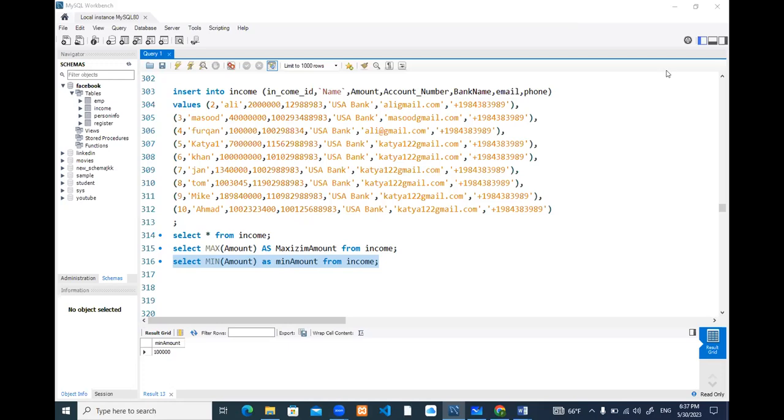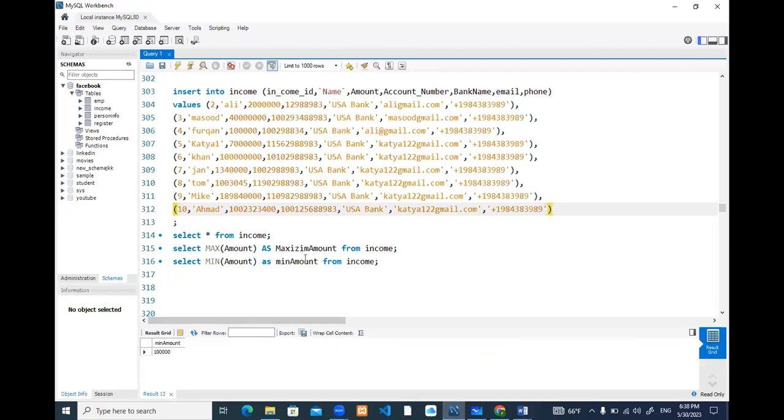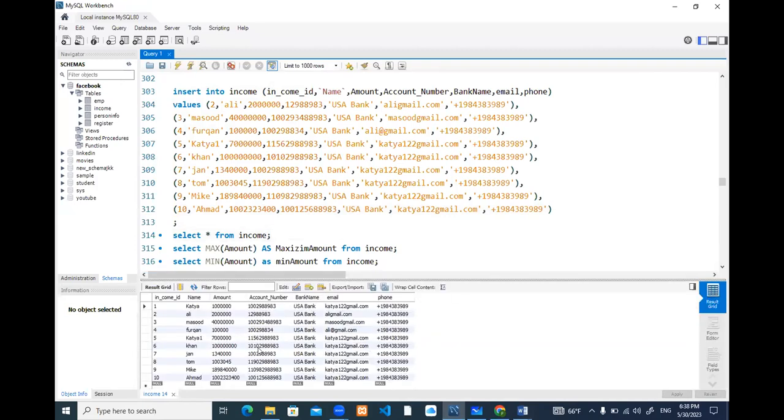Okay. Next, we have count. The count function will count the records for us, how many records I have inside my table. For example, let me run this: select star from income. I will run this command. You can see that I have 10 records right inside my SQL.